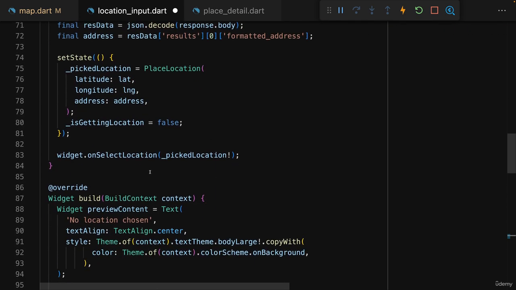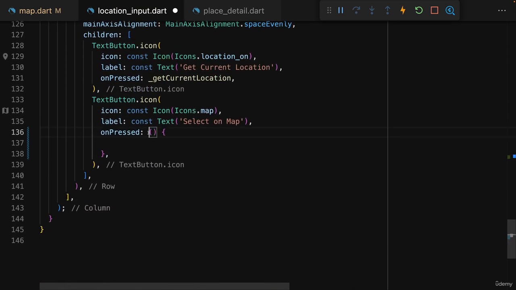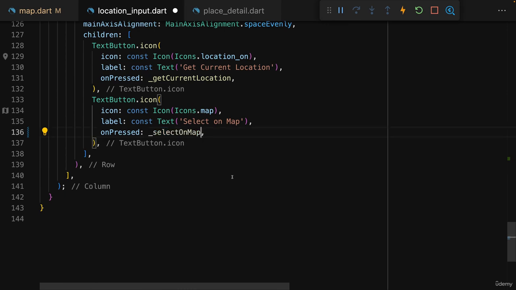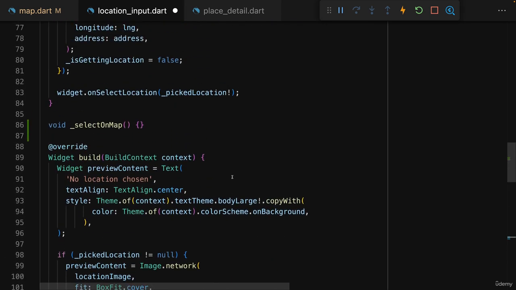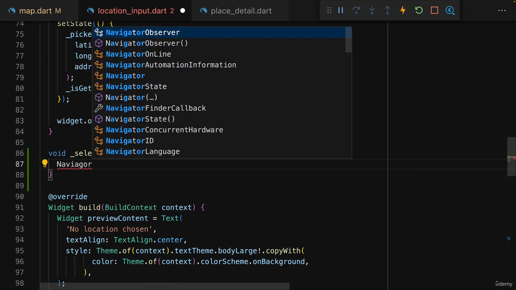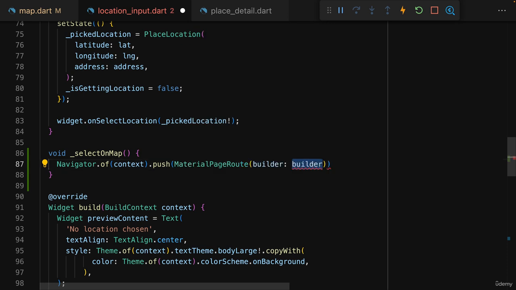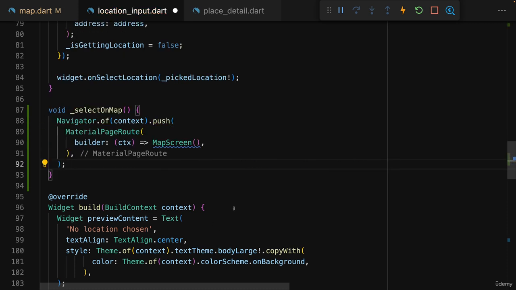I'll add it maybe right above build. The exact location does not matter. And I'll name it selectOnMap. And it's now this function that will be connected to this button down here. And inside of selectOnMap, we now want to use the Navigator of context to push a new route, the MaterialPageRoute, where we in the end load the map screen, which of course therefore also must be imported as always.